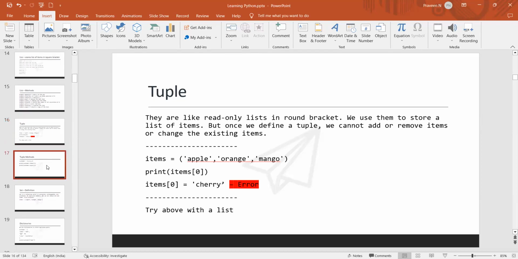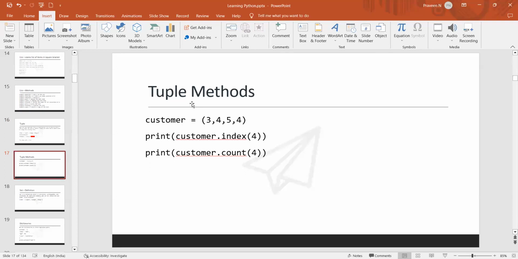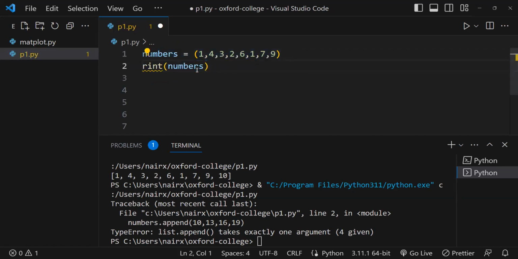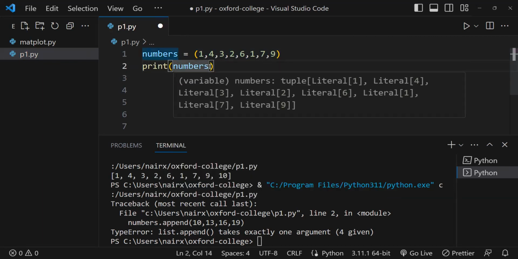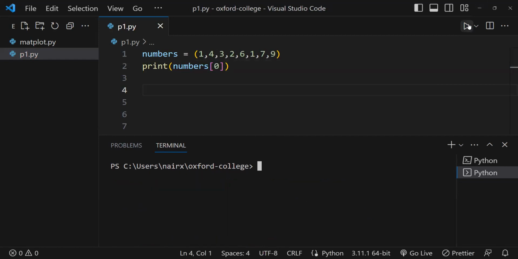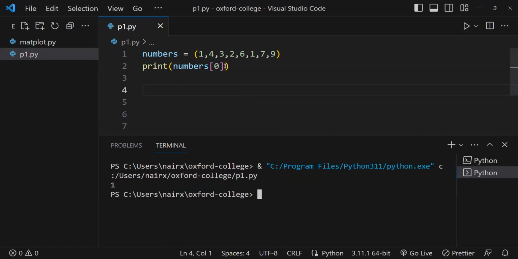Okay, where were we? Tuple. Since tuple is read only, these are the only two methods we can use: either we can find the index or we can find the count. For example, let me go back to tuple here, round bracket. So far we know we can access it, just like a list. No issues over here, it is getting printed.